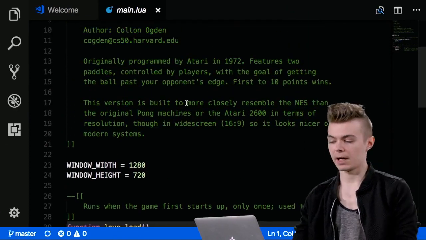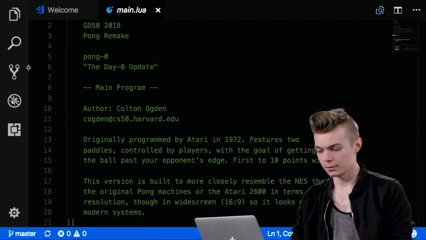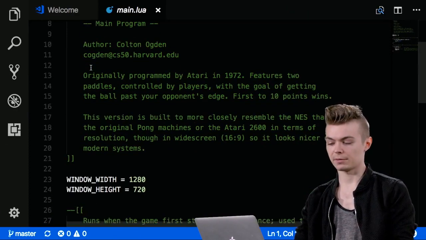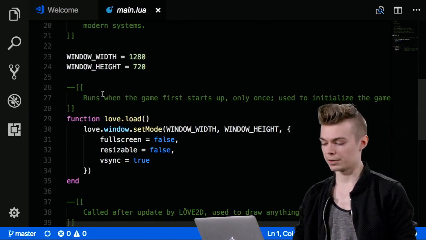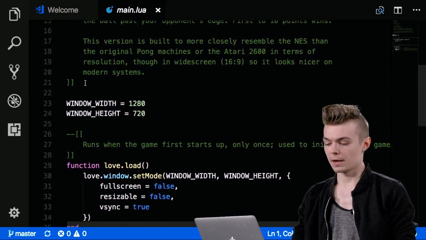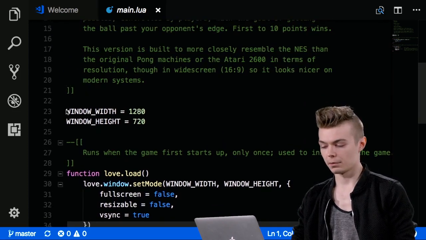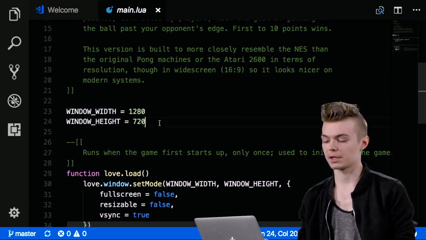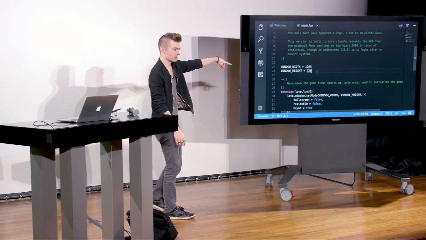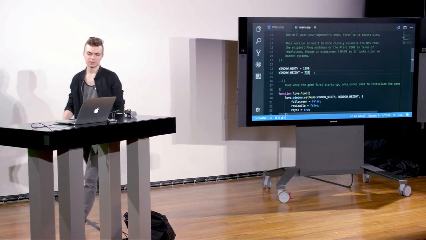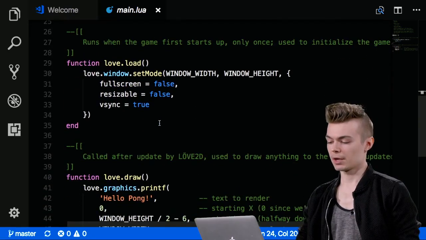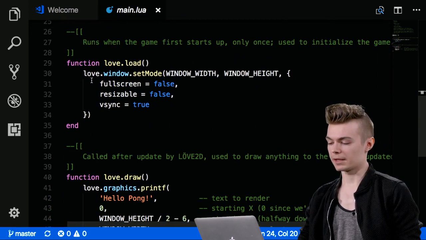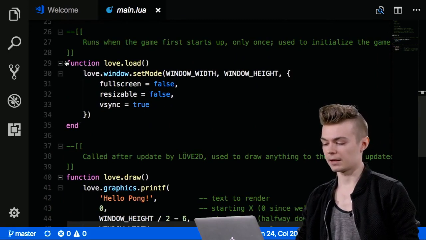And if we're looking at Pong 0 here, we can see it says here the day 0 update. I've commented everything fairly heavily so that if you're reading the code, you can get a sense of what's going on. At line 23, we're going to start off by just declaring a window width and a window height. And these are just constant variables that will be accessible throughout the rest of our application. So I'm just setting 1280 by 720 as an arbitrary resolution. Doesn't matter too much. An important thing that we need to look at here is at line 29.